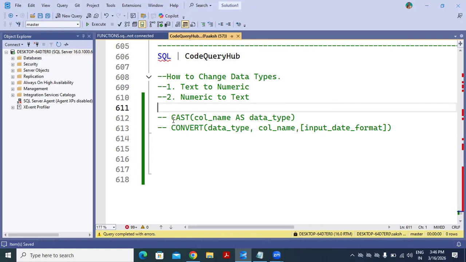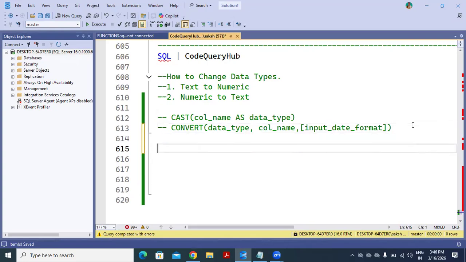So we have two functions, cast and convert, with the help of which we can change our data types. Let's see with the help of an example. Let's take our first case, that is how to convert the text data type to the numeric data type.